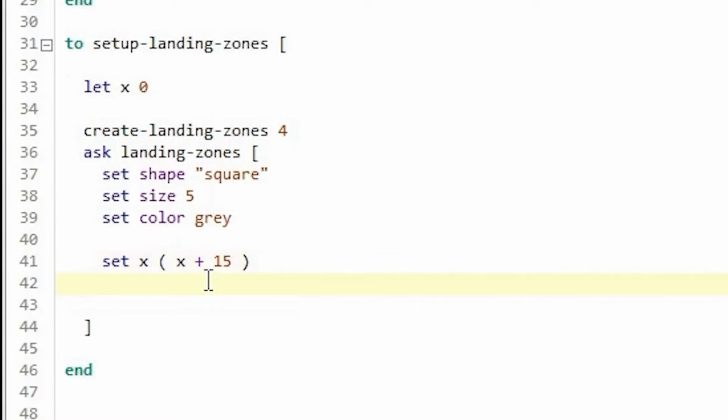Here it's just a way to increment this variable. We didn't specify the exact coordinate here, we just incremented x. Now I'm going to use this x to set the actual x and y coordinates of the landing zone.